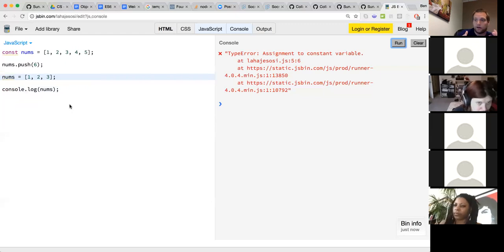A variable is a reference. It's like a name, like a tag that points to a location in memory where there's some data. And that reference cannot be changed with a const. It cannot point to a different spot in memory. So if this goes over your head, don't worry about it. I'm just going to talk about this for a second. This clarifies const and let.